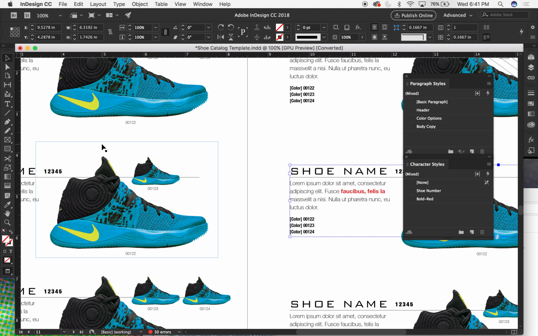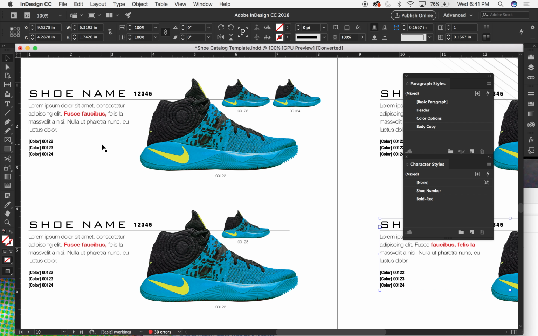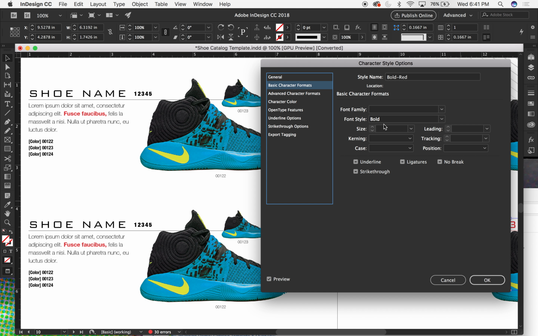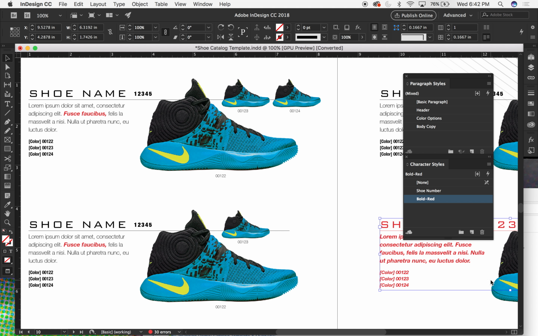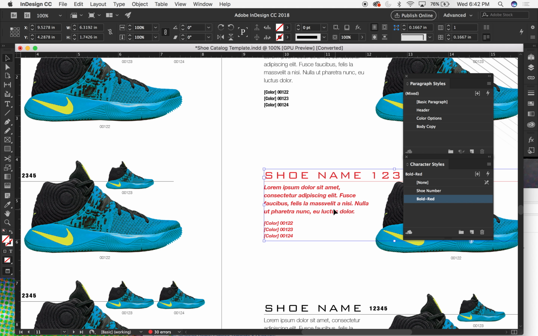Right? So let's say a client comes along later on and says, you know, all of that bold stuff that you put, I want the text to be not bold, I want it to be bold italic. Okay, well, open up your character styles, select bold italic, hit OK, and then you're done. You're not having to work as much.